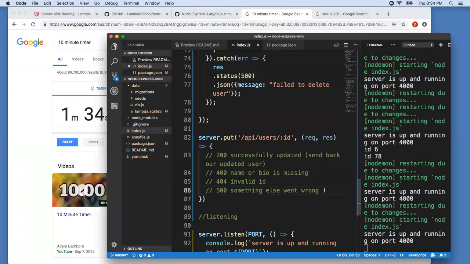So the first thing we really want to check here is basically the lowest hanging fruit, which is: is the name or the bio missing? And the reason I say that's low hanging fruit is because it's not going to require any sort of database request. We can check this without having to mess with our database.